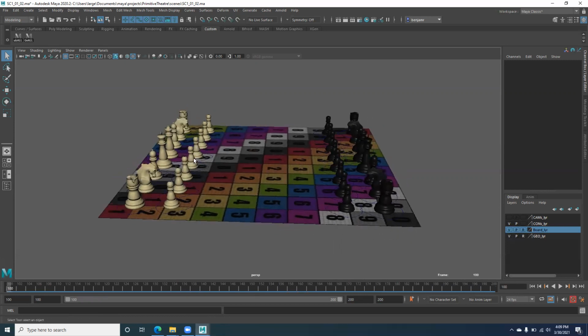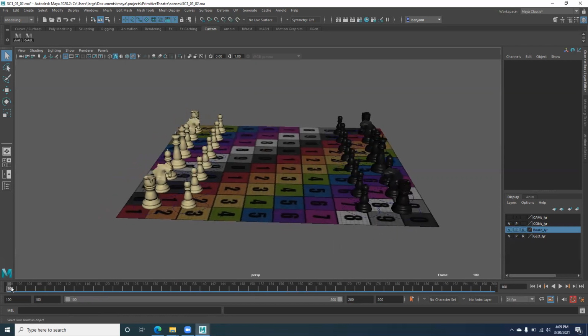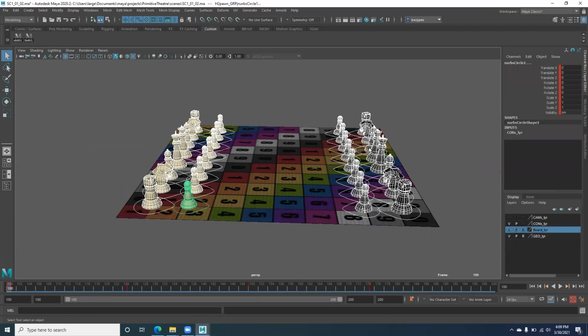So the first thing I want you to do, and again, I want it to be very clear, is that I'm at frame 100. I'm going to select everything, all my control handles. You can see I've already keyed them because there's a red bar in the channel box, and there's also a red tick mark down here in the time slider.